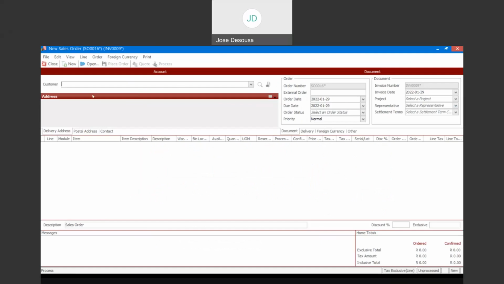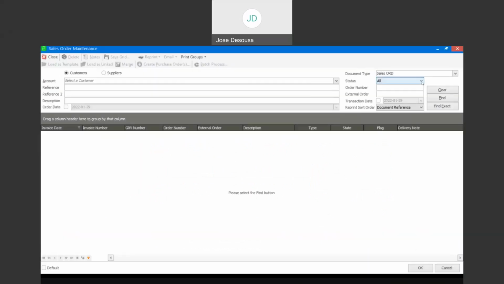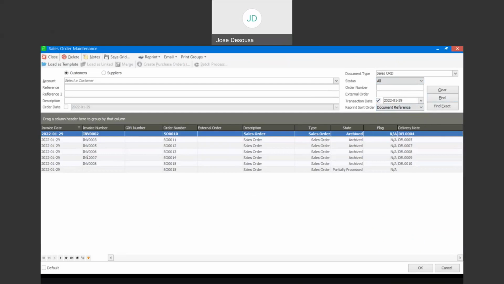Right, so that has completed a portion of the order. Now at a later stage, the stock quantities have been replenished, and I can now complete that partially processed order. I'm going to go back into Open. And what you notice is that under the status, we've got the ability to view or locate orders that are unprocessed, partially processed, or both. So I've got those options. I'm going to use the All feature and my transaction date. And you'll notice that I've got my sales order and the state being partially processed.